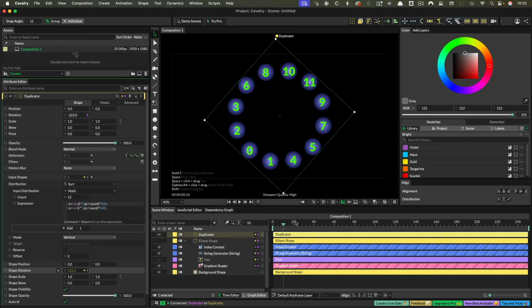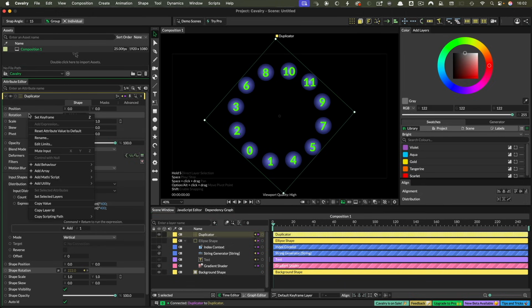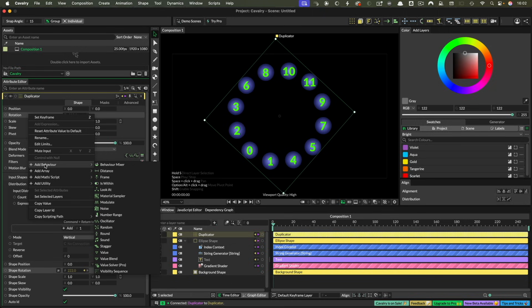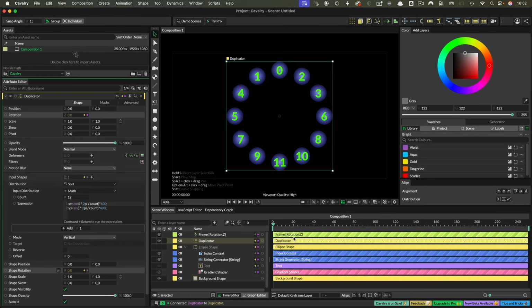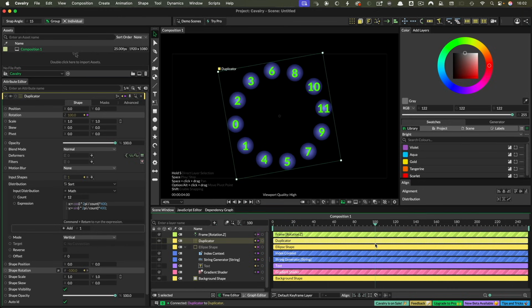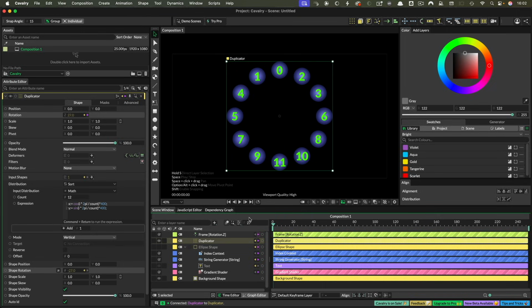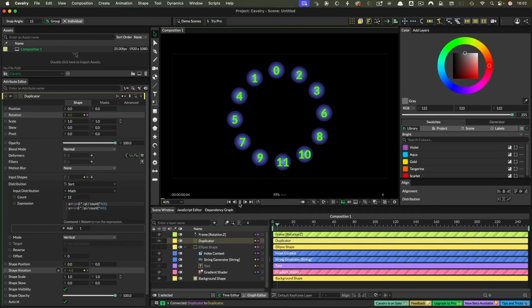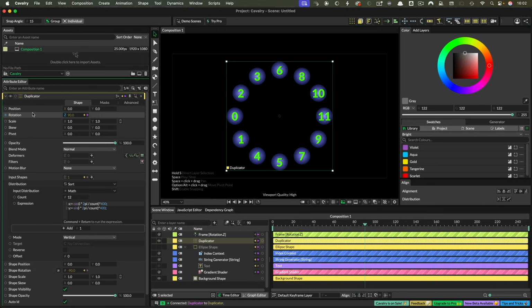So we're going to do one more thing, which is to animate this rotation procedurally. So we're going to right click on it and add behavior, and then we're going to choose frame. And what frame does is it basically just counts up the frame numbers. So if I come to frame 100, for example, you can see we've got a rotation value of 100. Now, the only thing about that is that it goes backwards. And I actually want it to go clockwise. So again, we can easily fix that.